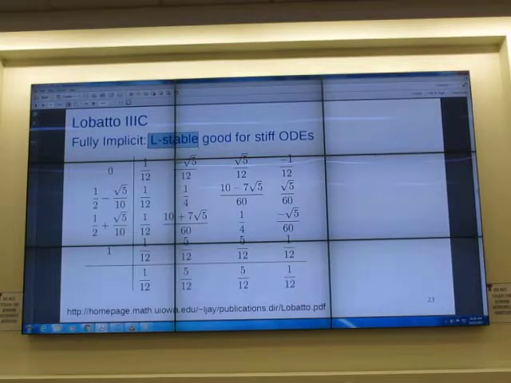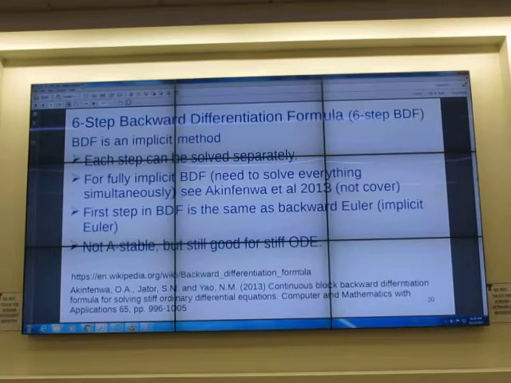Forget about the mathematical derivation or anything. L stable means very, very stable. Lobatto has a full matrix, so it is more fun. But 6-step backward differentiation is not a full matrix. So who is missing? Jolene is missing. He just wants to miss.